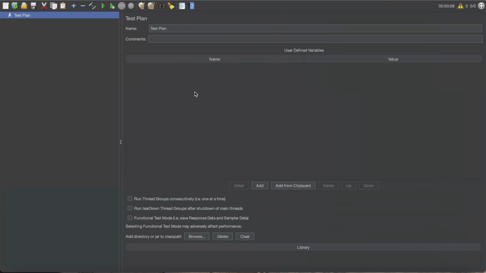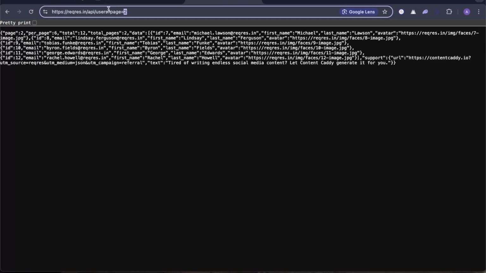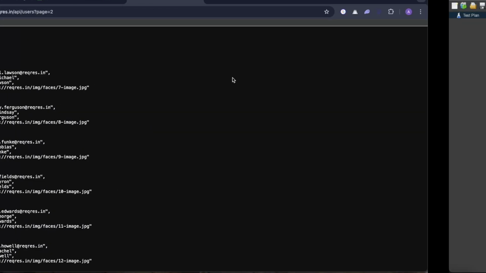Okay, all right. So what API are we going to use? We are going to use this API. You can see request-response.in/api/users and question mark page equal to 2. So this is our query parameter, and this is our entire path. I will tell you how to do it, don't worry. Okay, so now let's go to our JMeter.